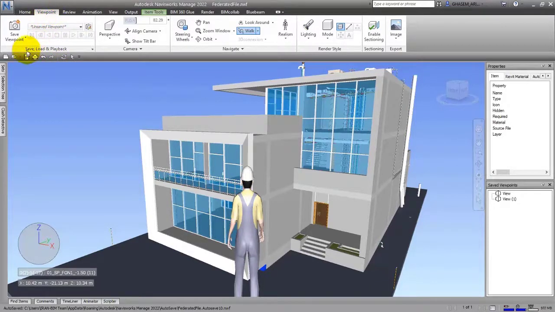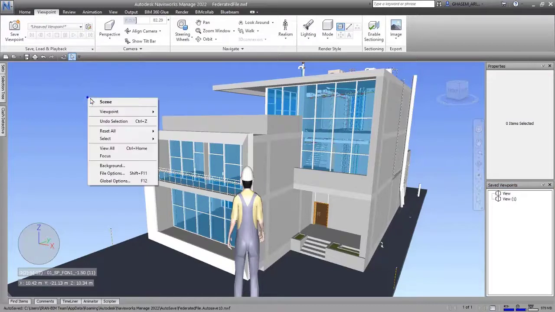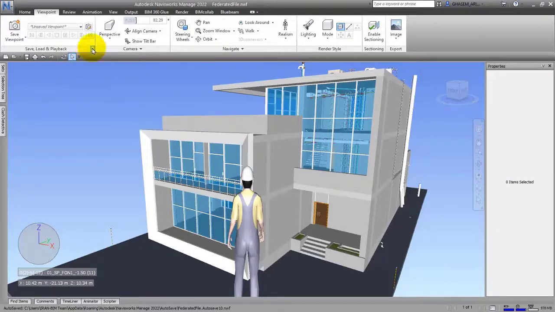Actually, if you want to change the shape of the avatar, you can go in this part. In viewpoint, the part of save, load, and playback, you can just click on this icon. Just wait till this window is opened. No, I'm sorry about it. You should come here, because this part will open the save window. You will come here in the icon of edit current viewpoint.